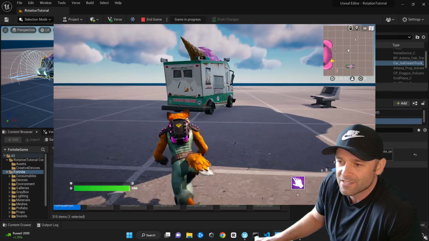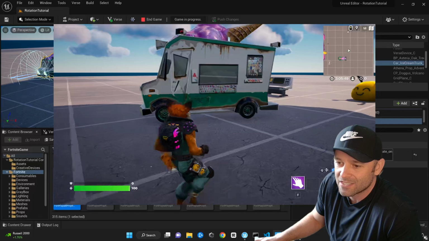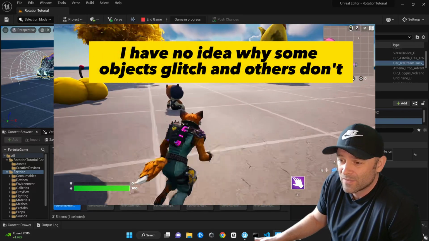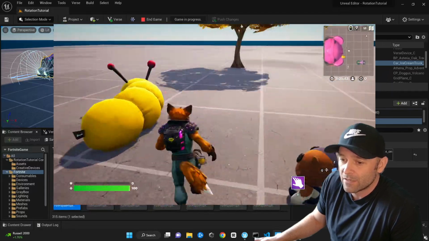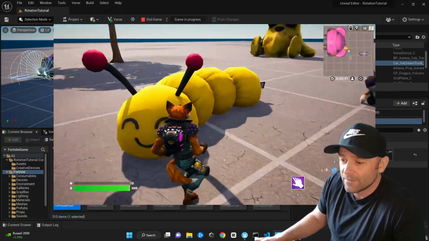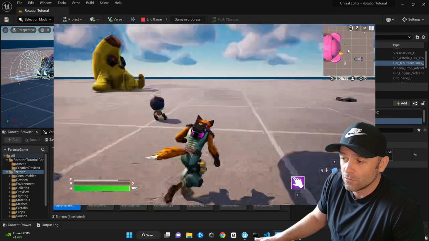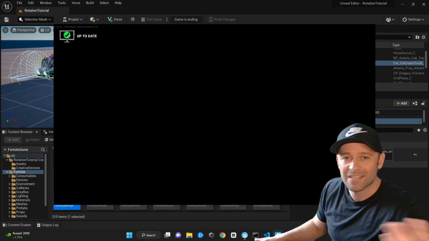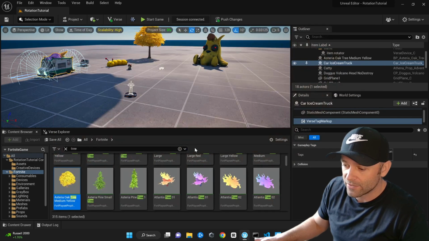Some complex objects like this ice cream truck, it may glitch and do weird things because it's highly complicated. There's other pieces and things on it. Simpler things are going to spin better. Work with what you got, but this is pretty cool. Really awesome stuff we're doing here, spinning. The possibilities are endless at this point now that you know how to do that.